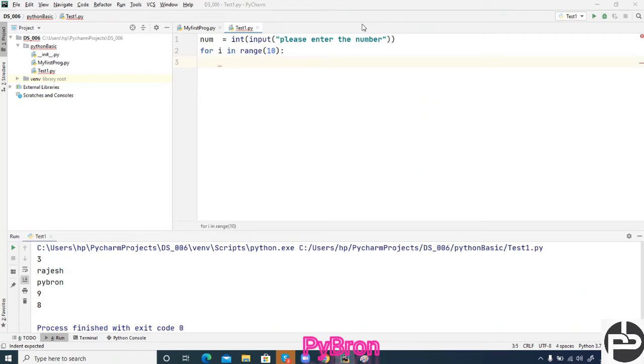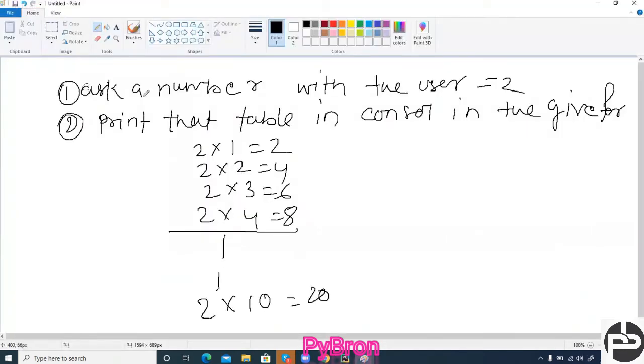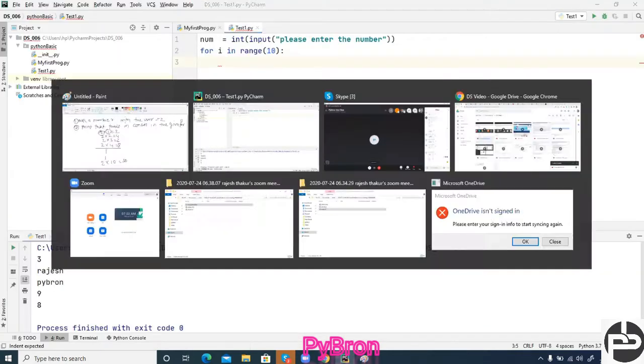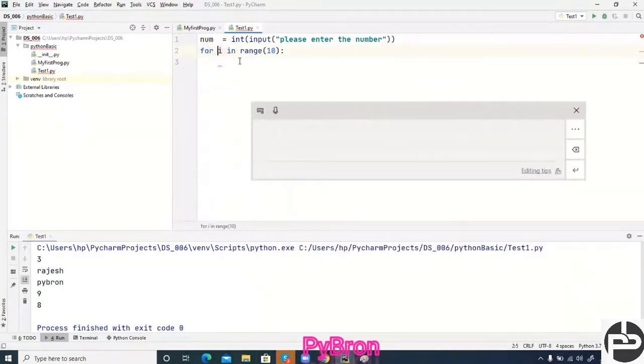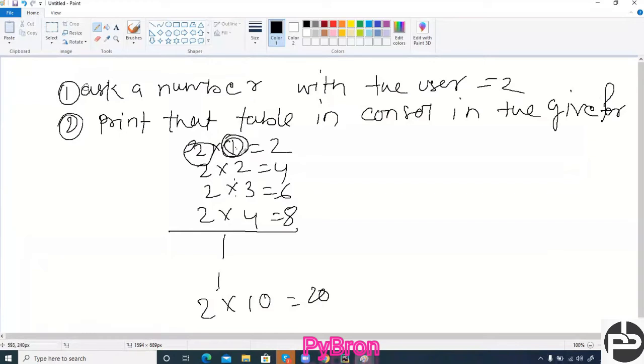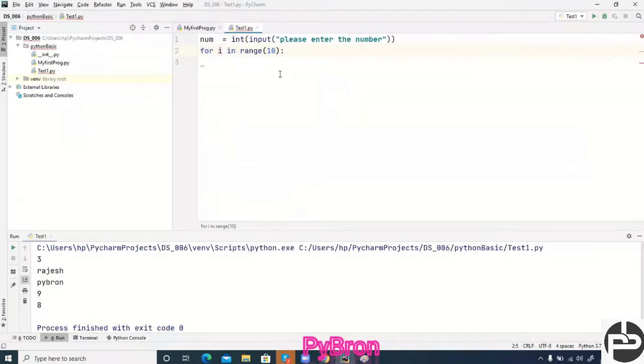Okay, so now what is the format? First we have to give the number, right? We have to give the number whatever the user is passing, then 1 2 3. Where is this 1 2 3 going to come from? From i, right? Am I making sense? This 1 2 3 is increasing by which? i, right? i will be first 0 1 2 3.